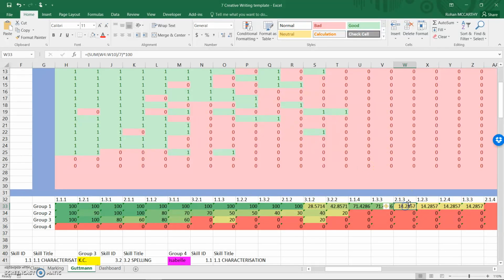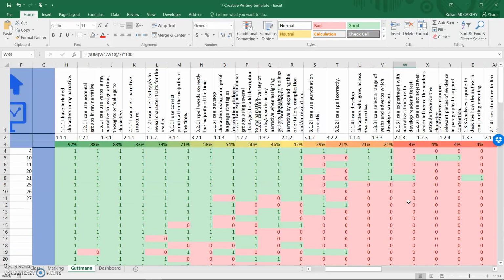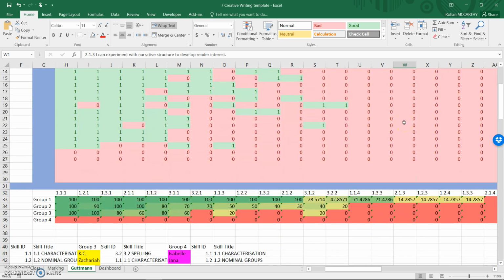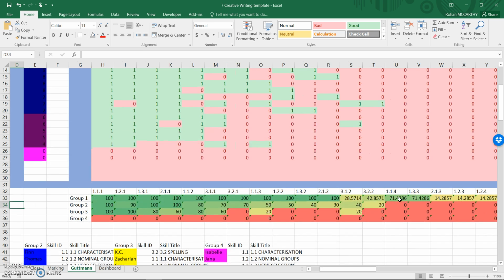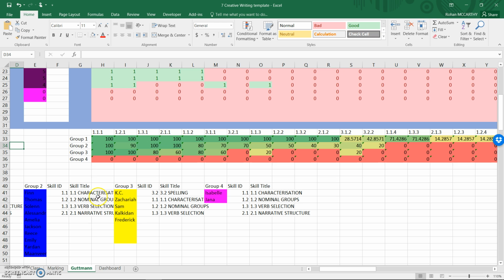The next one, 2.1.3, only 14%. That is narrative structure, and only 14% were even able to experiment with narrative structure. 2.1.3, that's a high level on that skill point. Sorry to go into too much detail about those skills there, but basically what you can see now is the macro has grouped the students, and it's told you broadly what skill groups they need to work on.